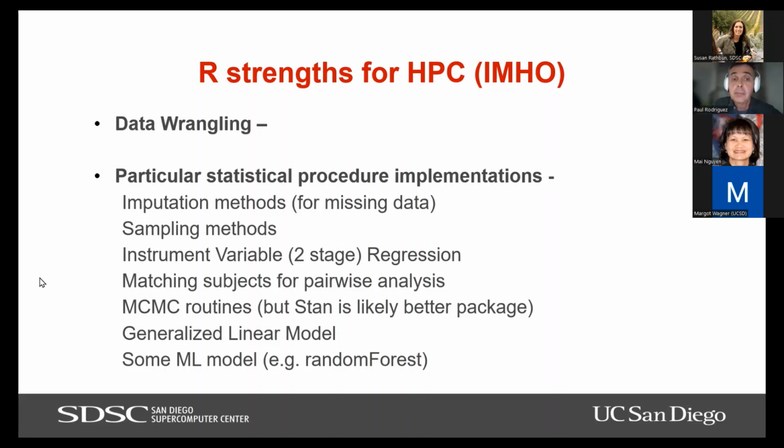There are some statistical procedures implemented in R that you probably won't find in things like Python or even MATLAB. From doing projects on HPC and supporting people, certain things I've come across are imputation methods, sampling methods, and certain kinds of regression. R was always, I think, the best for certain things, but then other people have packages that are specialized and perhaps better.